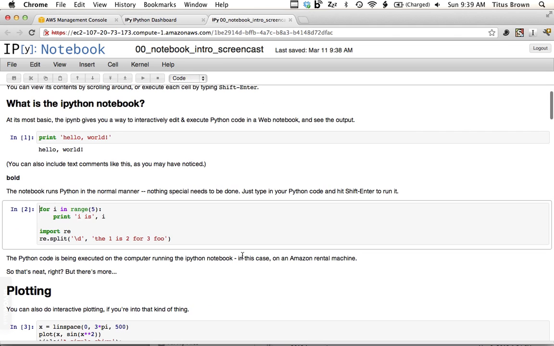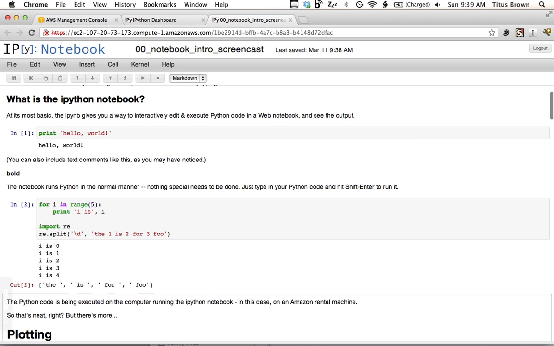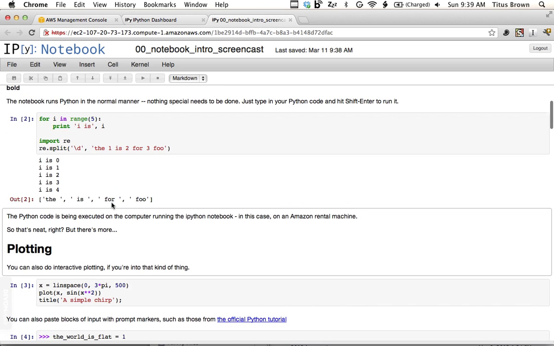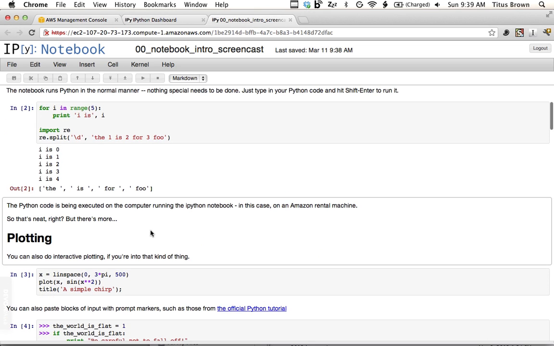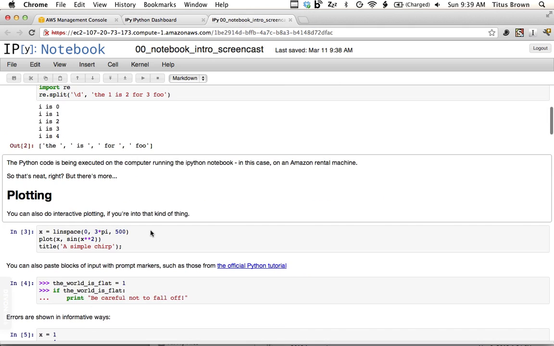So the first thing to know about the notebook is that it really runs Python in pretty much the normal manner. So you don't need to write Python in any special way. You can just write your Python code, import things, and so on, and get the output. Here the Python code is being executed on the computer running the ipython notebook, which is in this case an Amazon rental machine. Most people, I think, run it on their local machines. So it's wherever the back end of the web notebook is running.